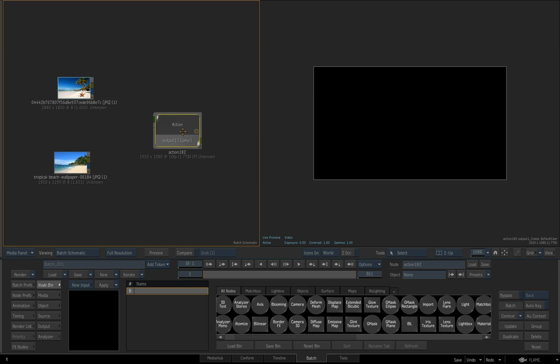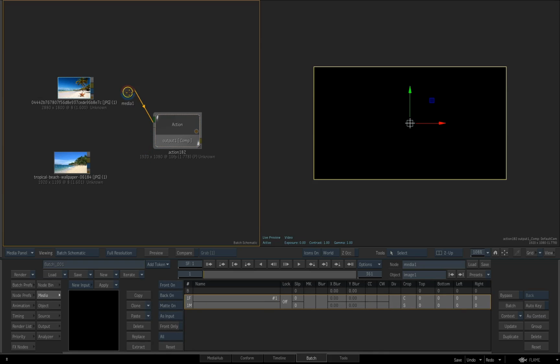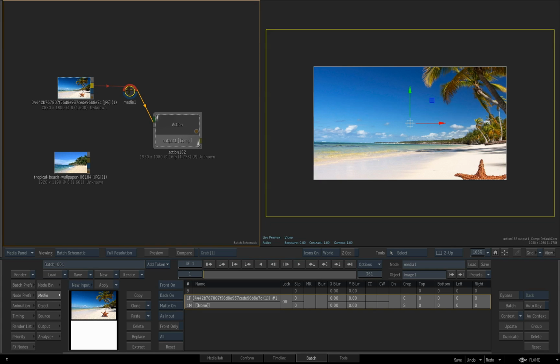That's a little bit of a drag. So what we're going to do is use a hotkey. So we're going to do Control N. That's going to pop out an input node, as it were, with a front and a mat. We can use external mats. And we're going to connect our first piece of media in.